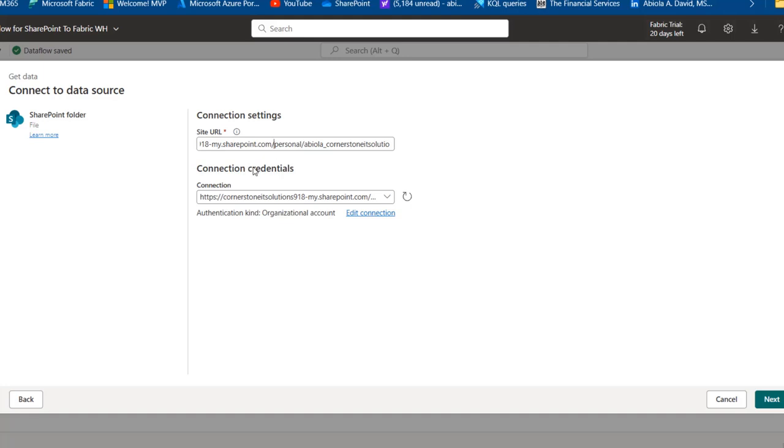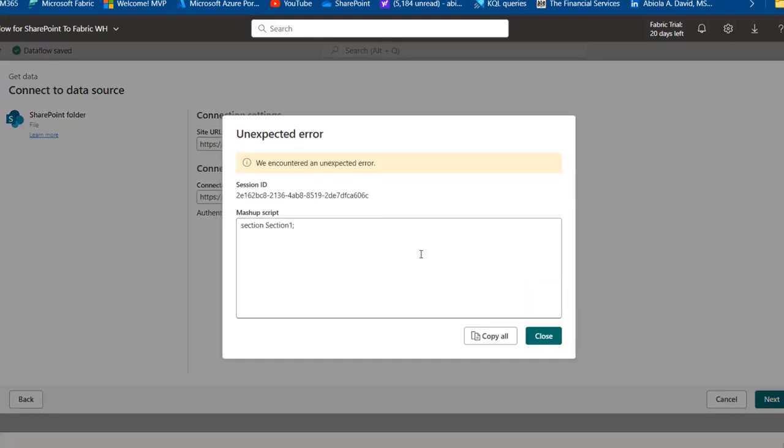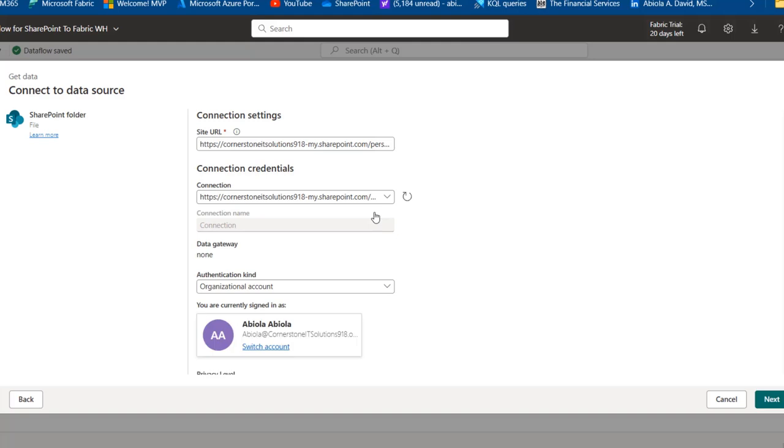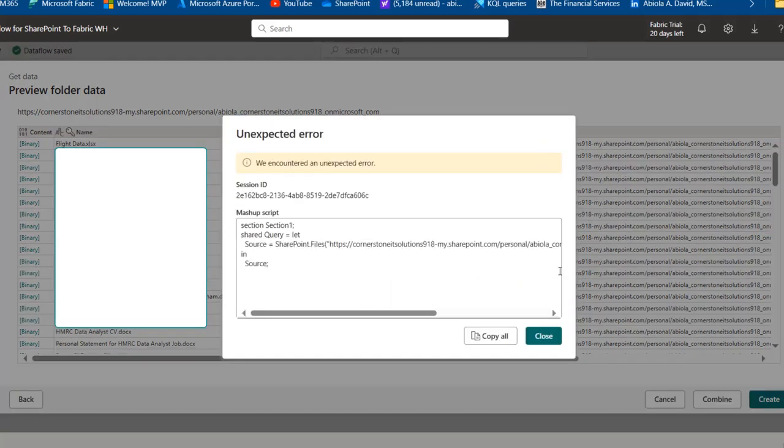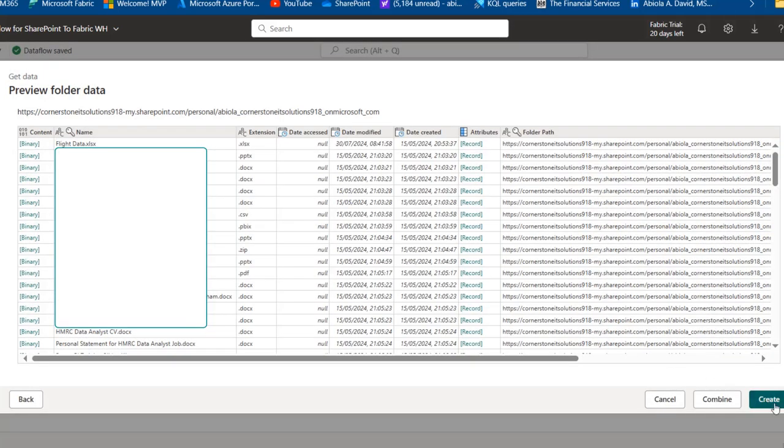Now for the connection credentials, I'm going to click on this edit connection, and then we can provide the authentication kind. So I'm going to be using the organizational account, and of course I am currently signed in into my personal tenant. So click on next. We're going to see preview folder data. So we're going to see all the content, the name, extension, date accessed, modified, created, attributes, folder. So I'm going to go ahead and click on create.